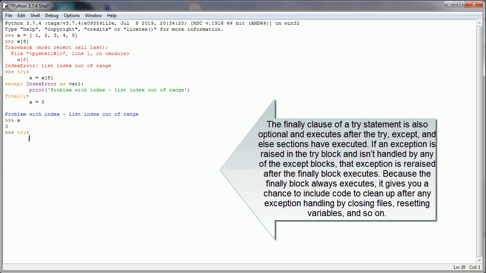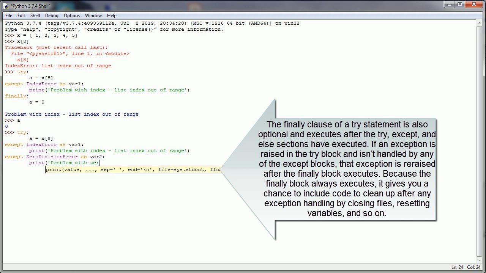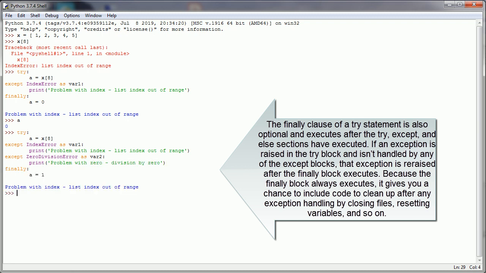The finally clause of a try statement is also optional and executes after the try, except, and else sections have executed. If an exception is raised in the try block and isn't handled by any of the except blocks, that exception is re-raised after the finally block executes. Because the finally block always executes, it gives you a chance to include code to clean up after any exception handling by closing files, resetting variables, and so on.